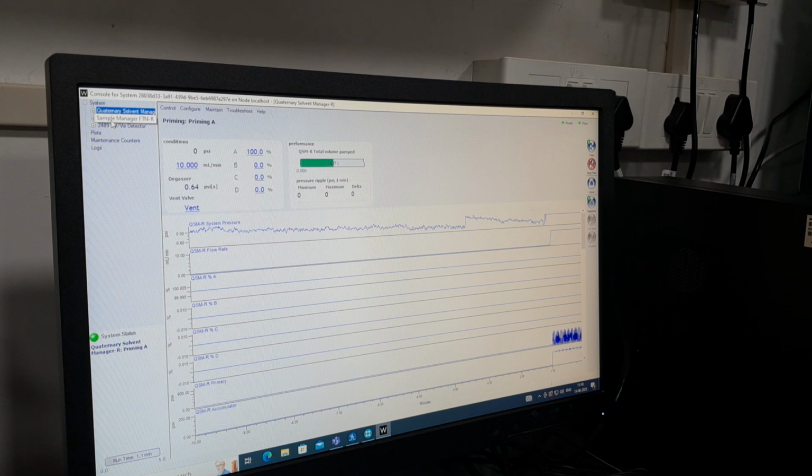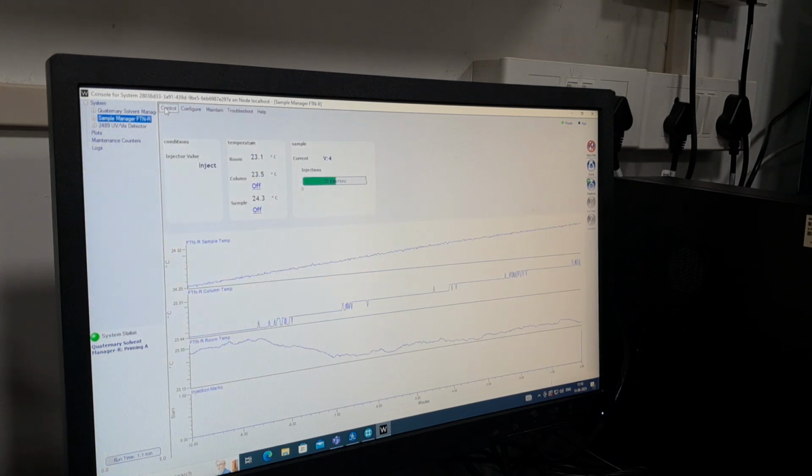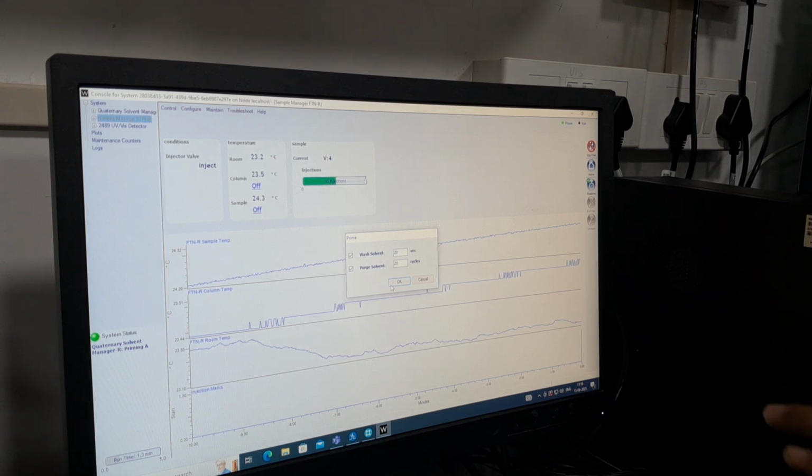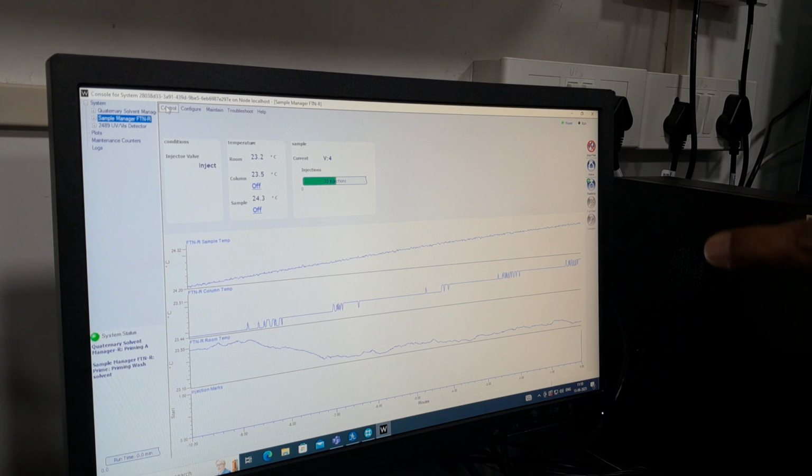And the next thing I have explained to them is the sample manager. It consists of the needle wash and the sample manager parts. This also you can prime. If you change the water, you can do it for 20 cycles, and you can do it 3 to 4 times, the same setup. Again, once it gets completed, you can do the priming again.